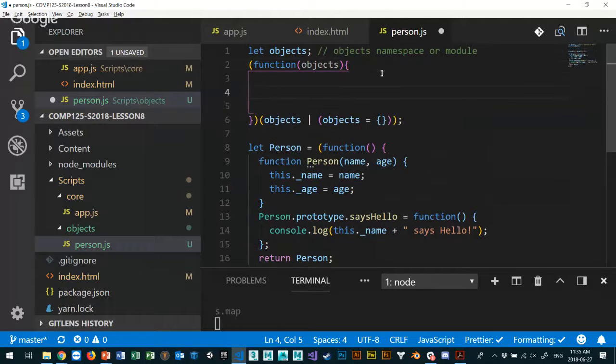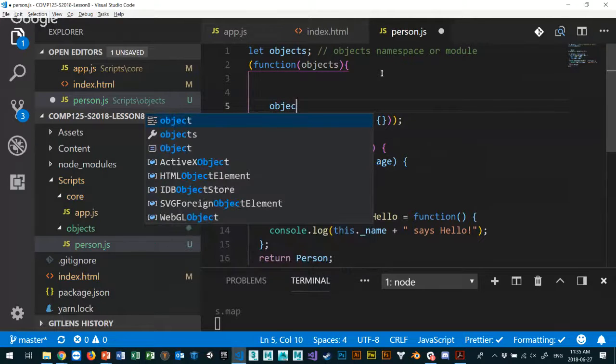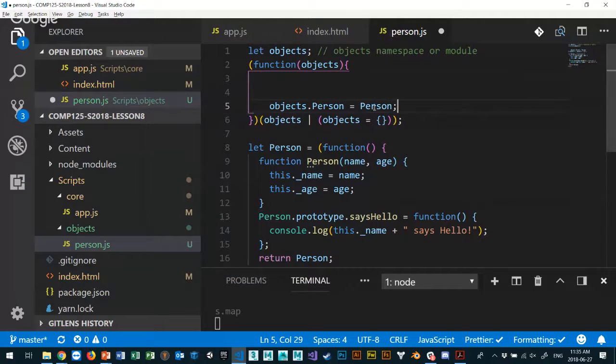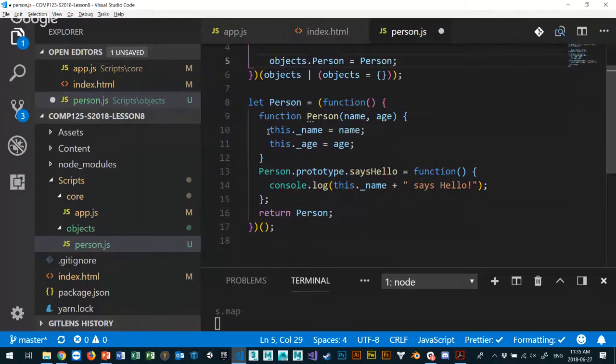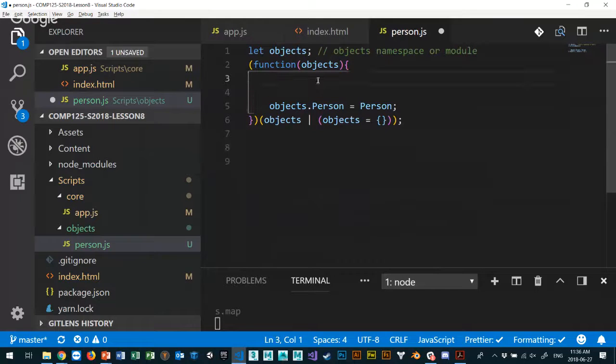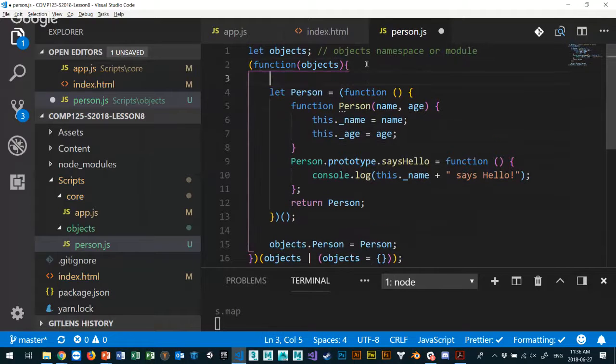And somewhere in there, I want to say something like objects.person is equal to person. I want to be able to do that, okay? Because this is going to return person back out. But we don't have person out. It's out here. So I want to take all this stuff and put it inside here. So now we have an IIFE on the outside. We have an IIFE on the inside for the person class, because this is the person class, capital P.